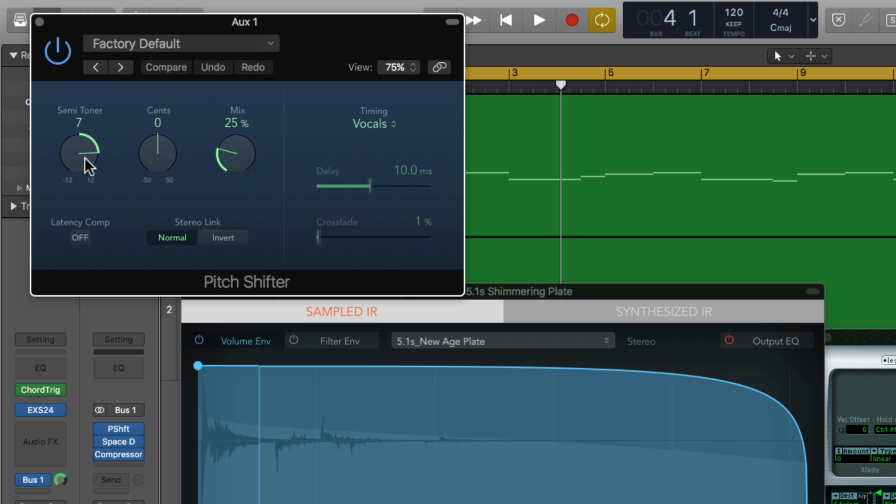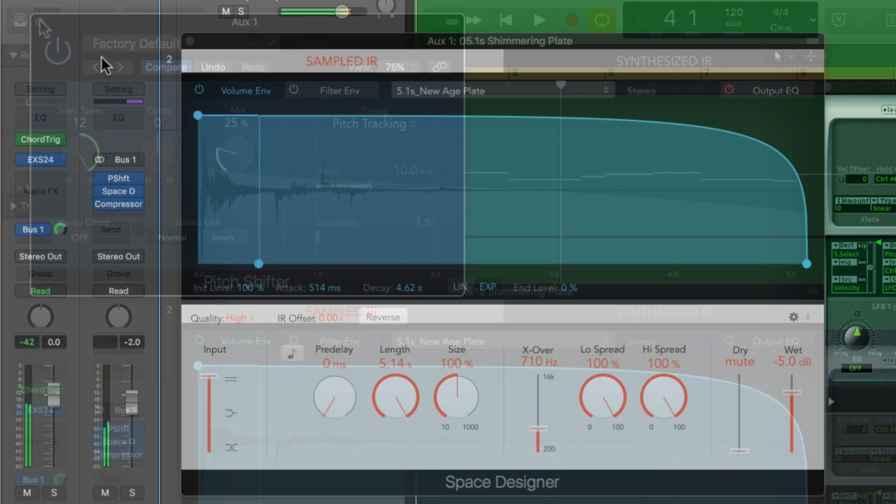Let's add the pitch shifter to the aux track. I'm going to pull it up by a full octave, so 12 semitones. I'll turn the timing on pitch tracking. It's gonna be the smoothest sounding pitch shift.